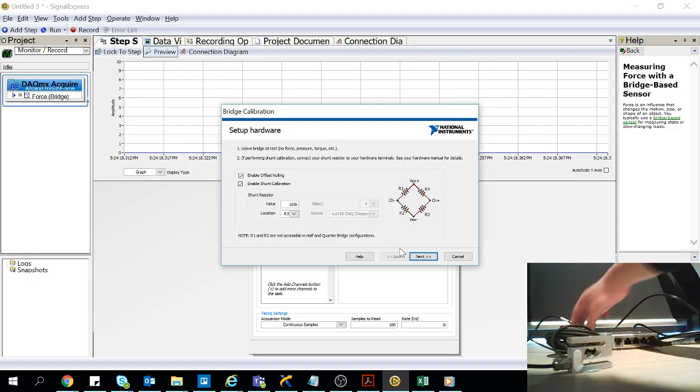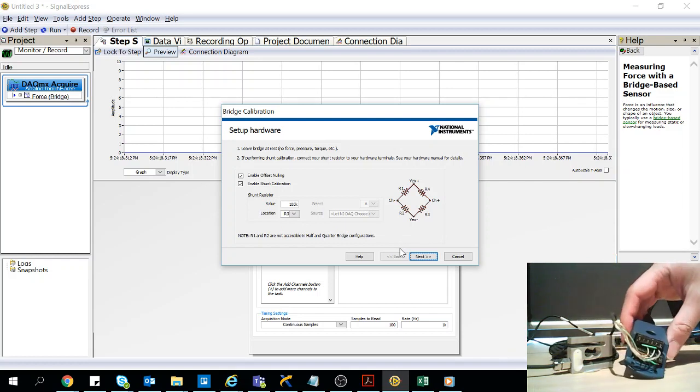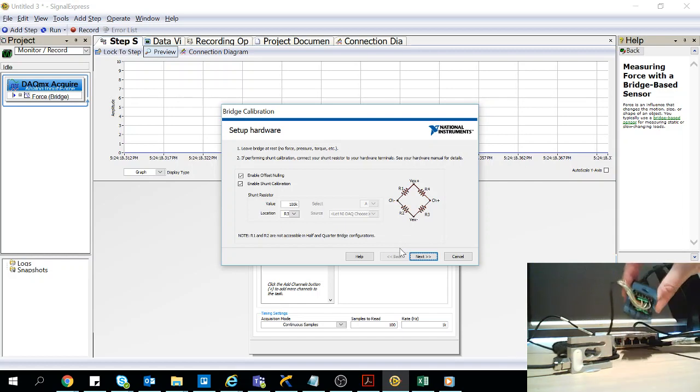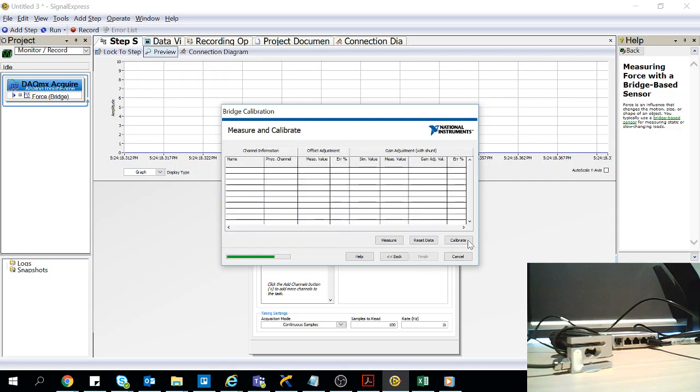So in this particular example here, I have wired the terminal block to the input of the shunt resistors. The details about the wiring will be included in the link at the bottom of this video. So I can also enable the shunt calibration with the 100 kilo ohm resistor built in, and calibrate, which will give me a better gain error measurement.